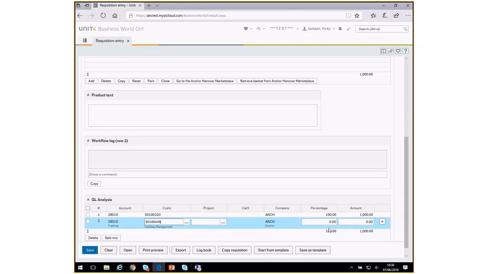Enter the relevant percentage splits in the Percentage field for each row. For example, if 80% is being paid by one cost code and 20% by the other, you'll need to enter 80 and 20 in the relevant fields. You will notice that once the percentages are entered, the relevant cost for each cost code will be automatically calculated for each line. Once you have successfully split your payments and you have checked that these are correct, click Save.